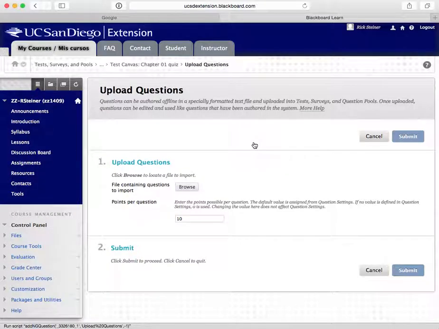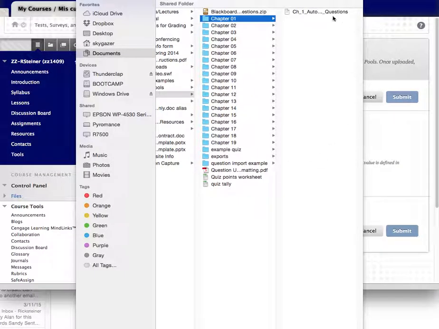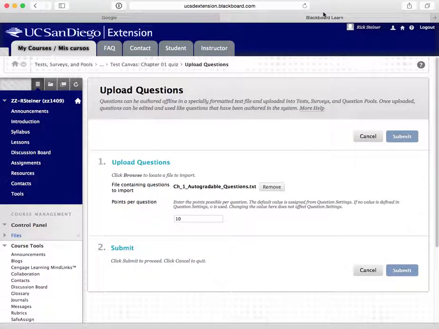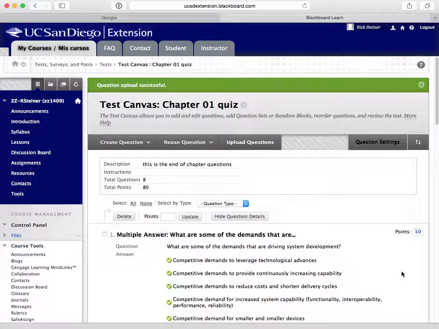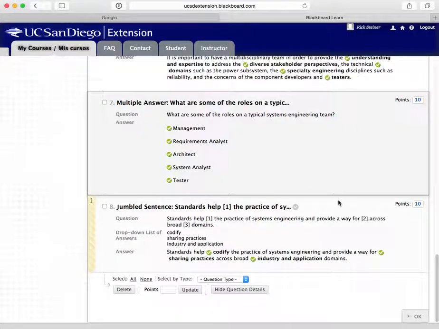Now, the format I've used for the questions that have been posted are specifically usable by Blackboard. The default is 10 points per question. You can modify that later if you want. I'm going to go ahead and import the Chapter 1 questions at this point. I hit submit, and voila, you'll get the questions imported.